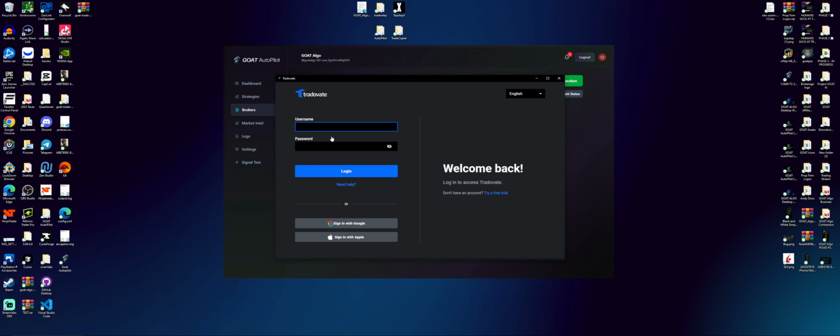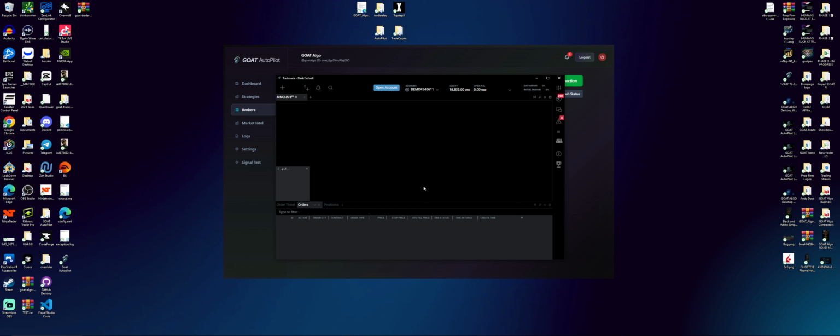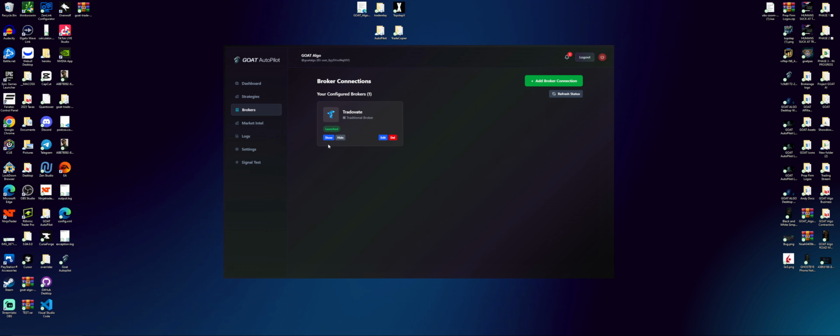Launch it. It's going to log me in automatically. There we go. And I'm going to hit access simulation. There we go. So this is a demo account from Tradovate. So it's going to use this to show you guys how it works.